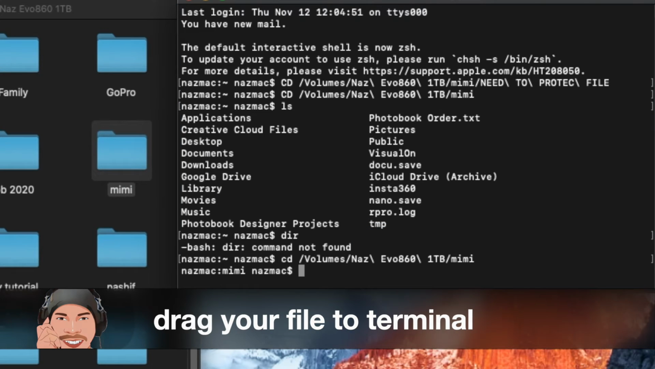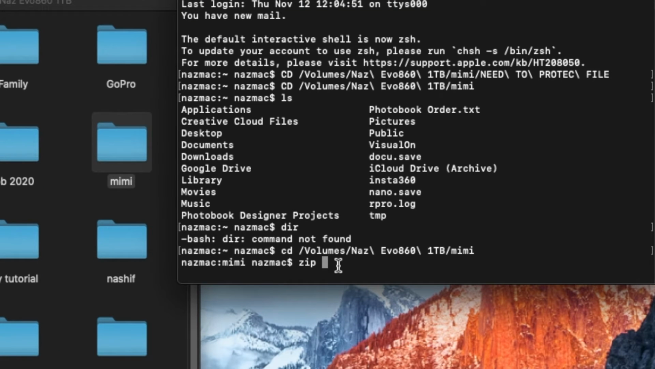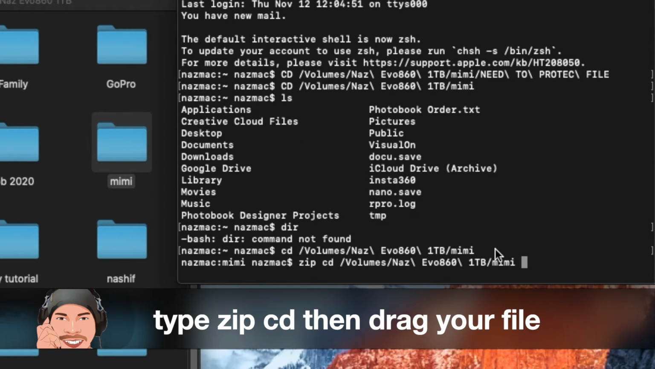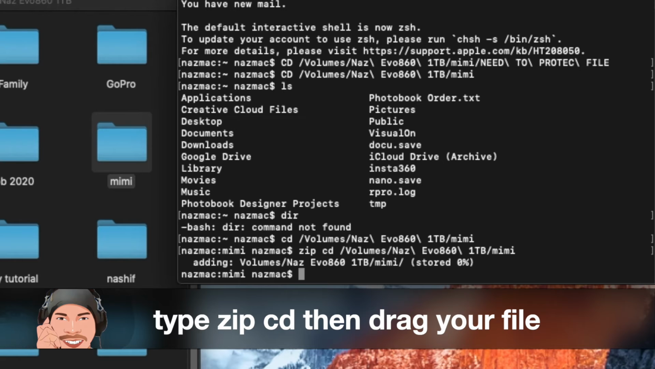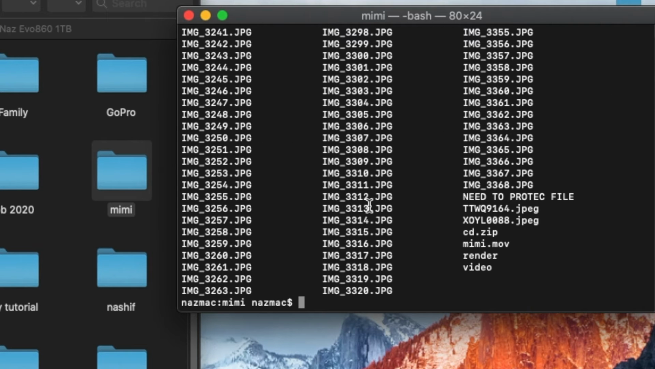Then, drag that folder into the terminal. You can change the directory by using the command cd, and then drag your folder here. Press Enter, and then it will change into it. Now, you can check your files. Just press ls for the list of files.